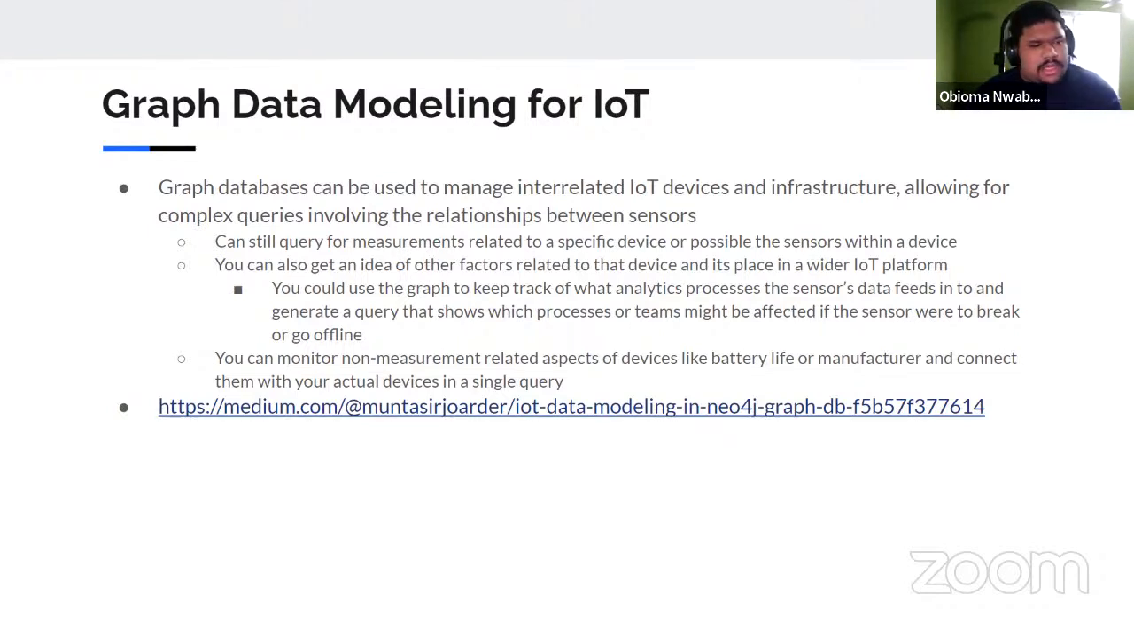But you could do things like use the graph to keep track of what analytics processes later on your sensor's data is actually feeding into. And then if you write your query properly, you can show which processes or which teams in your company might be affected if the sensor were to break or go offline.